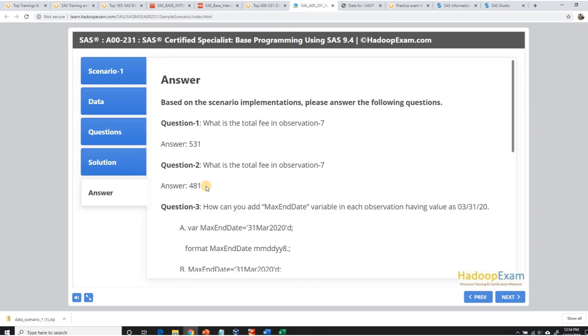How can you add a max end date variable in each observation having value as 31st March 2020? So now they wanted to add one constant value in each observation. How would you add a constant value in each observation? First you need to create this constant value, correct? So how would you create this constant value?